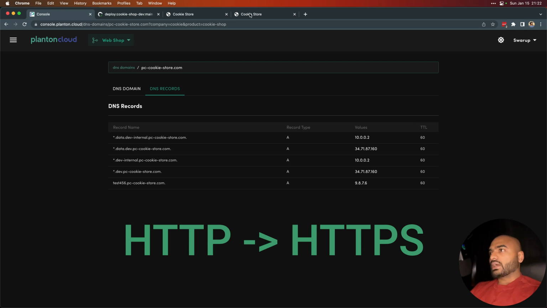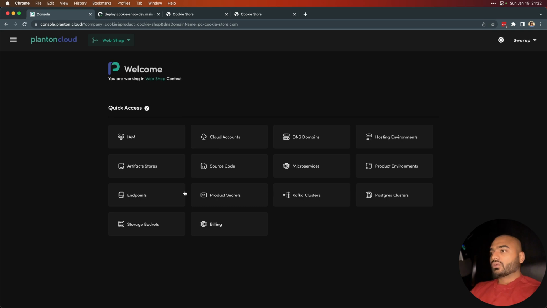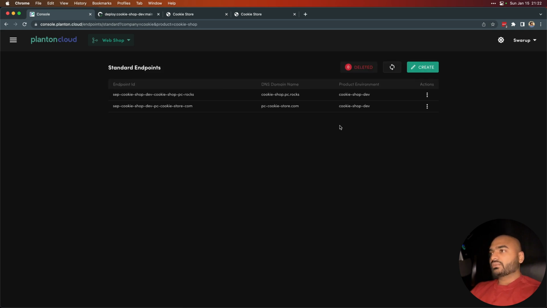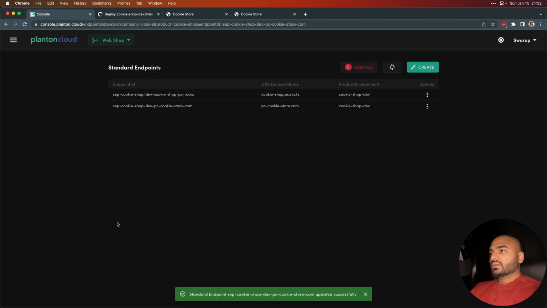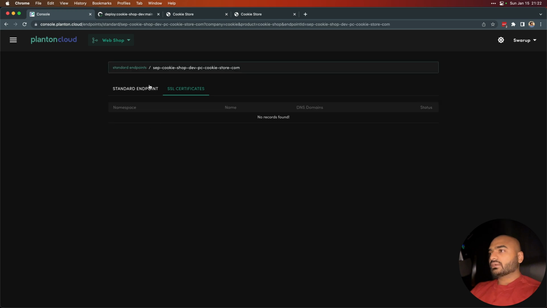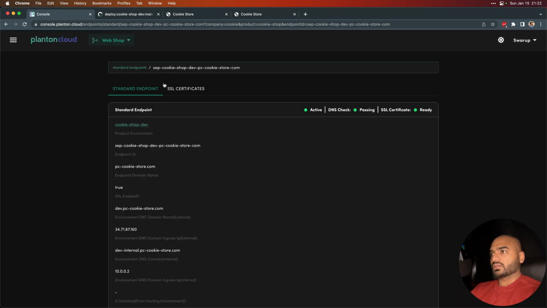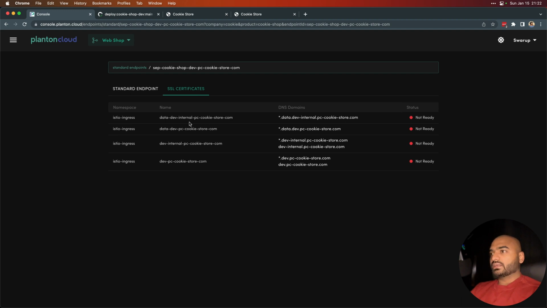Now we want to also add SSL to our website. So we go to the standard endpoints by clicking on endpoints. We want to now make a change to this endpoint and enable SSL. So we click on enable SSL. Now that we have enabled SSL, we have to wait for the certificates to be created. In a few seconds, we should see new certificates show up here, and we'll also see whether those certificates are in ready status or not. So right now we see that certificates have been created, but those are still not in ready status.